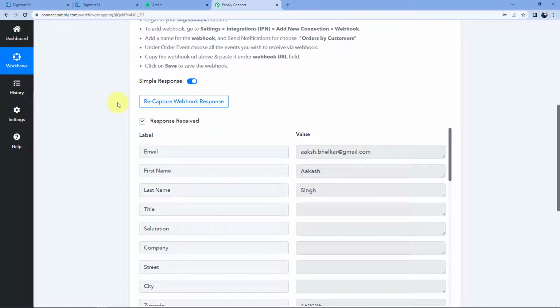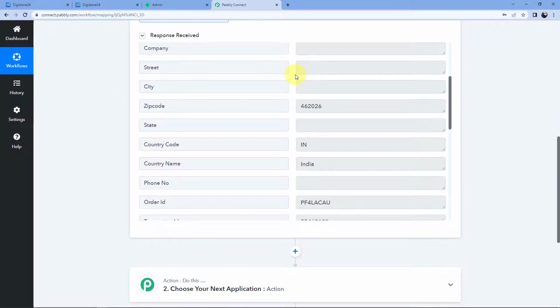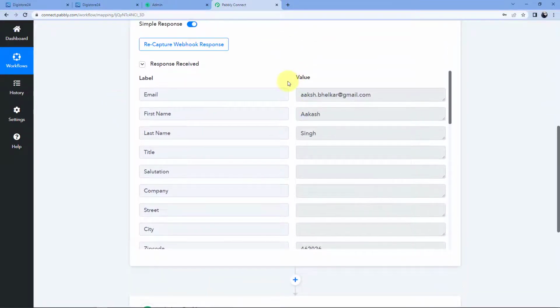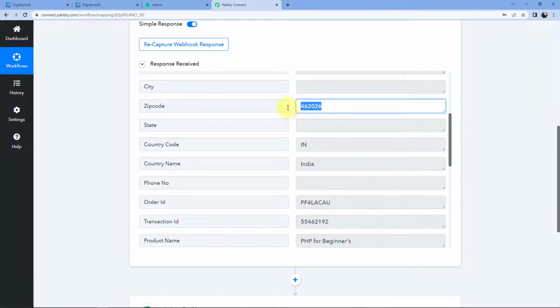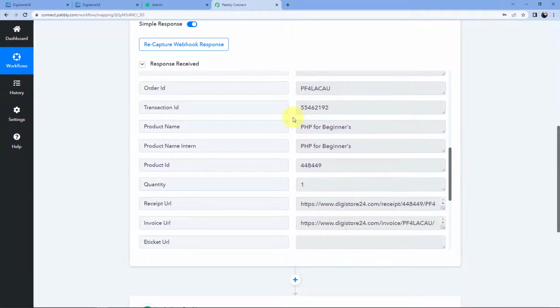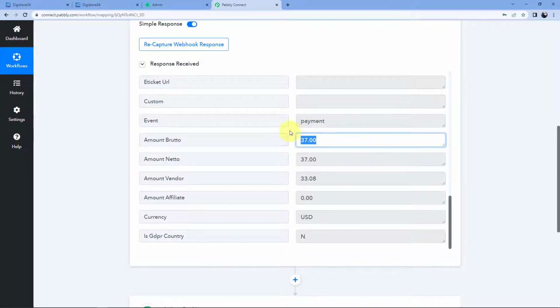And yes guys, we can see that just now we have received a response in Pabbly Connect, and when we scroll this response, we will find that this is the response of that very same purchase which we have just made into a Digistore24 account. So we have the same customer name whose name we have entered on the checkout page, Akash Singh. We have the same email address, and we will scroll down, so we will find this is the same postal code and other details regarding the product. Regarding the purchase, like the product name, same product, and other details as well, the same amount.